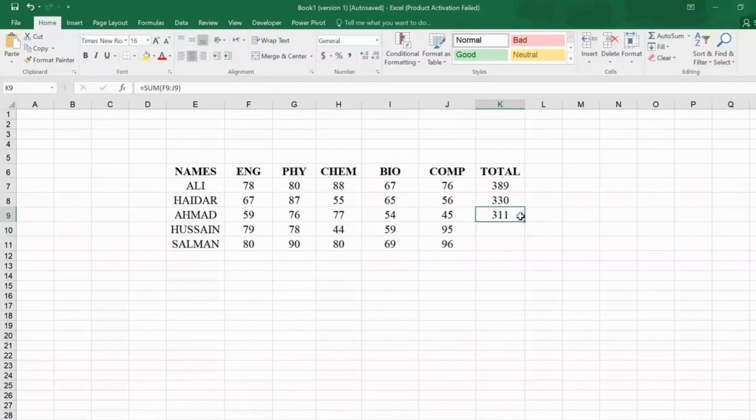Go to the cell where you got the sum of marks of the student, and click on it. The cursor becomes a plus sign like this, then drag it downward. You can see you have got the sum of marks so easily.